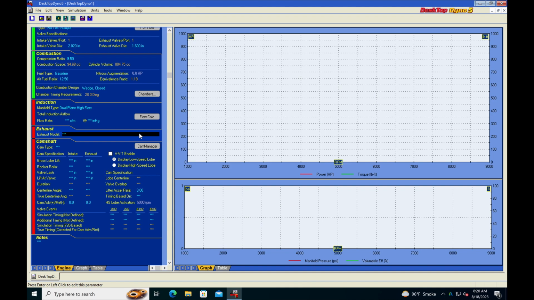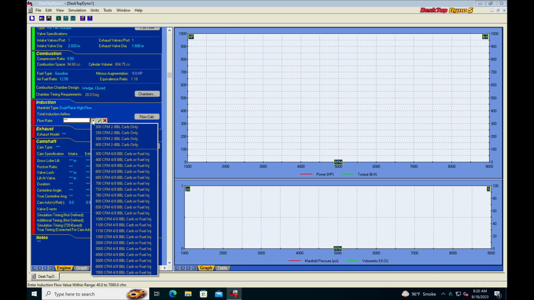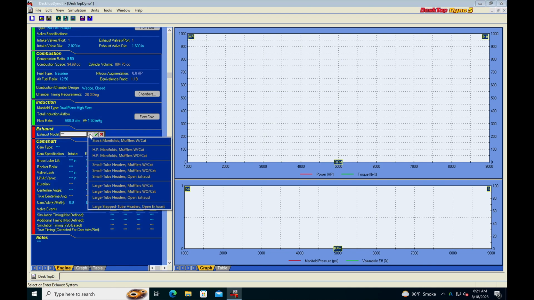And then flow rate is going to be the size of our carburetor and the configuration of our carburetor. So I am going to be using either a 600 CFM 4-barrel carburetor or, as you've seen in my videos, throttle body injection, but it's still 4-barrel.